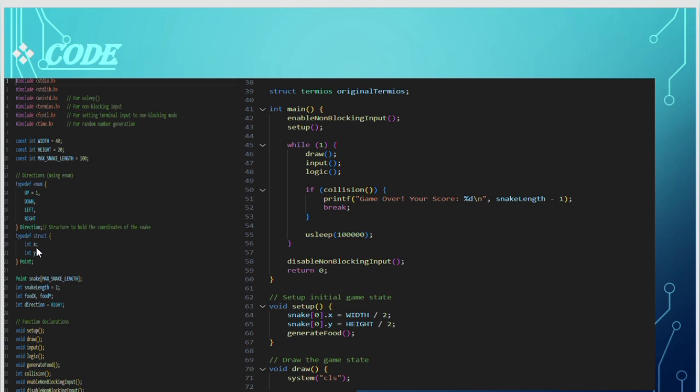First we are declaring all the functions of the game, then we will see what is in each function. We have declared the functions: void setup, draw, input, logic, generate food, collision, enable non-blocking input, and disable non-blocking input, which I have already discussed. Enabling and disabling non-blocking input are functions of the termios library, which will run the code without any delay and without needing to press a key.